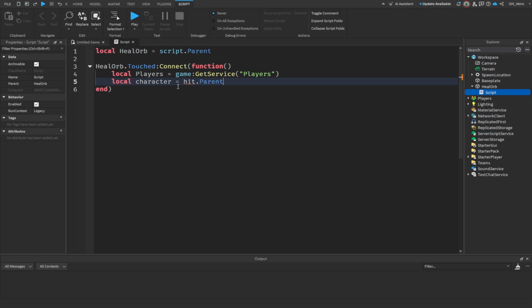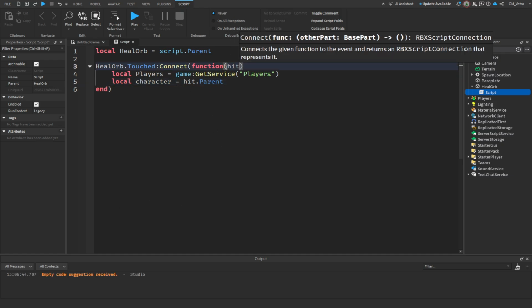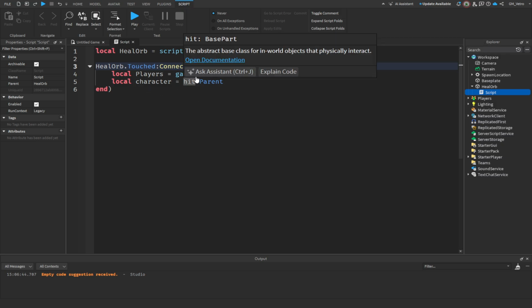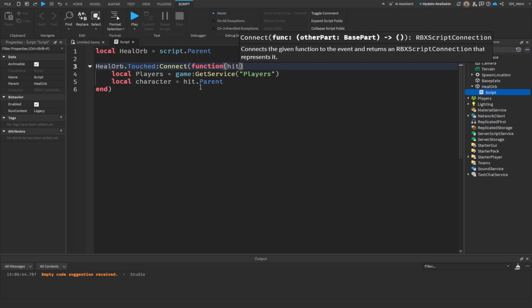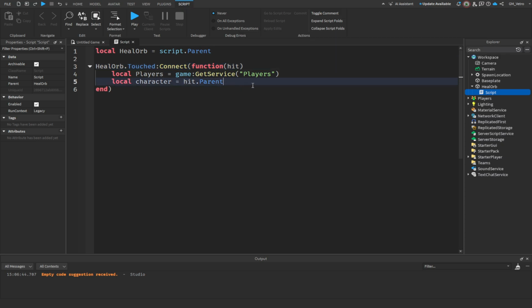You might ask, what is hit right here? It's something that we forgot to add. Basically, it's a parameter that the function will take, and it's whatever touches the heal orb. So the character is hit.Parent, because whenever a character touches the heal orb, it's not actually going to be the whole character. It's going to be maybe his leg or his hand, and I'll explain this in further detail in a second.